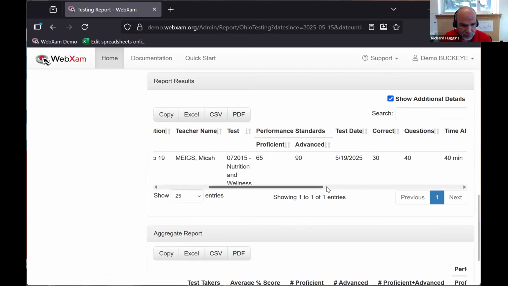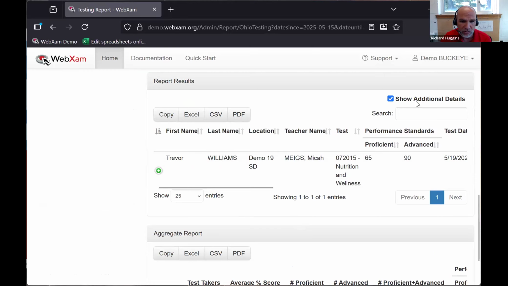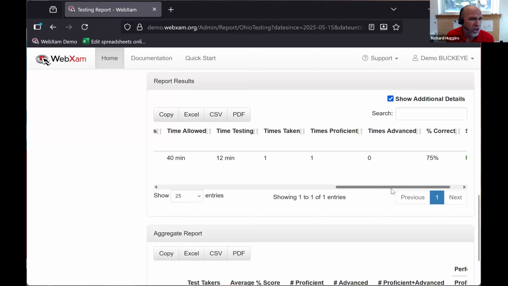Those are available and visible when you do the show additional details checkbox. And again, this was suggested by a user. I'm not sure if that person is in chat or not, but you'll see three new fields: times taken, times proficient, times advanced. And what these are telling you is, at the time the student completed this test, how many times has a student taken that test? How many times were they proficient? How many times were they advanced?